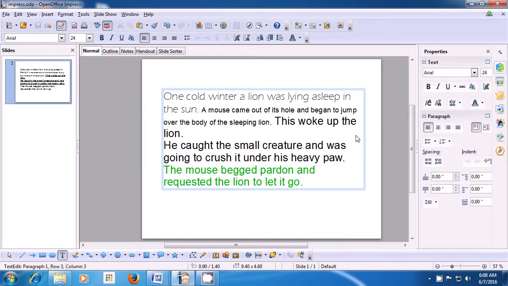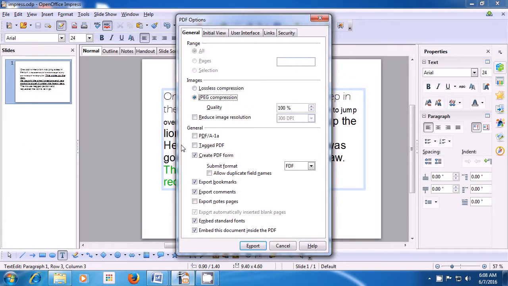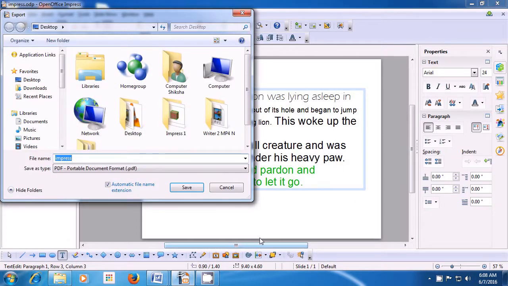With the help of this video, let us now save our file in the PDF format. To save our file in the PDF format, you need to take your pointer to the file menu in the menu bar, left click on that, and from the box that opens, left click on the export as PDF option. Once you click on the export as PDF option, a box opens and there are various options here, but do not make any changes, just click on the export button.